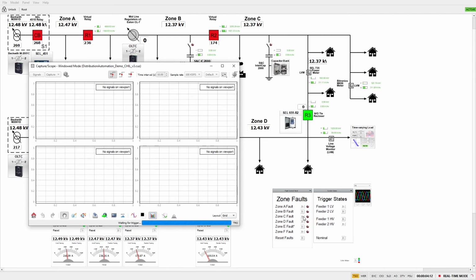And if we toggle a zone C fault, we can see that we've caused R2 to trip, zone C to go to 0 volts, and we should have triggered our capture window as well.